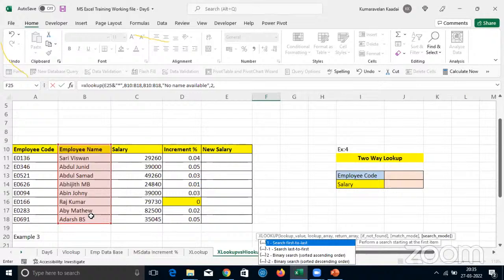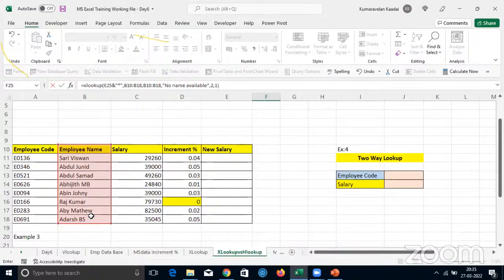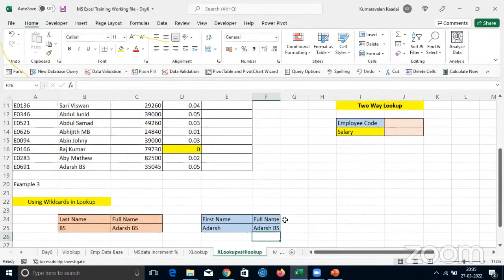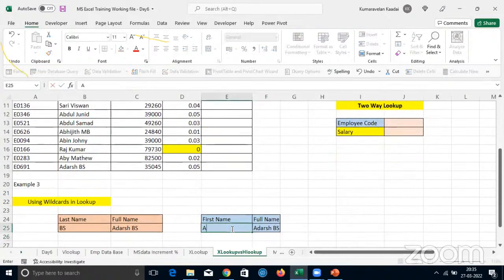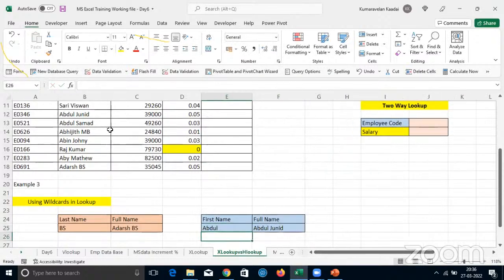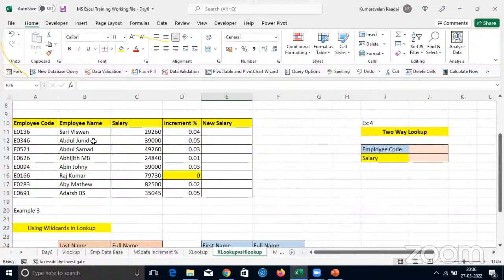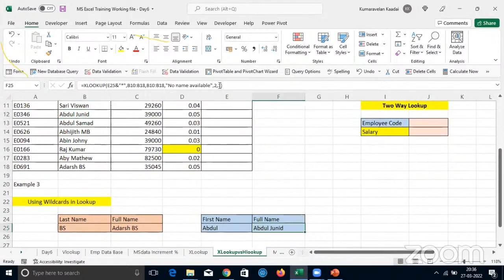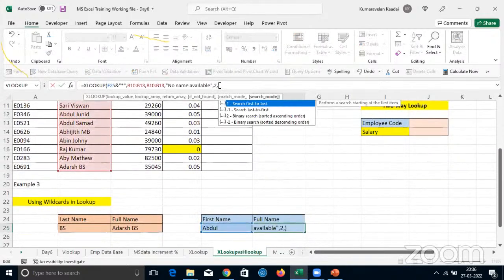The first name Abdul Samet, and then Abdul Zunat is there. Okay, so if I need to search from the first, I will put 1. Okay, if I put 1 here, what will happen? It will come, others here. Let's put Abdul. Okay, can you see Abdul? Because when I put 1, it starts from the first. If instead of 1, I'm putting last, the search mode for it will be -1.